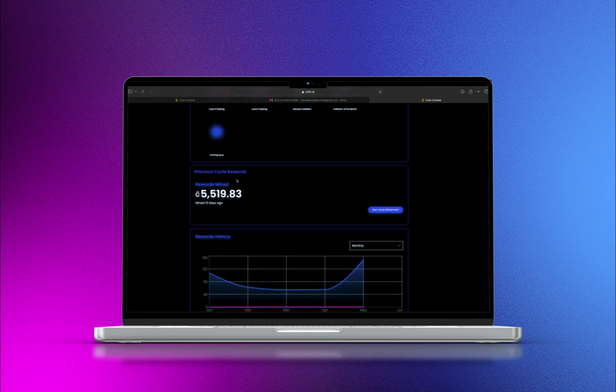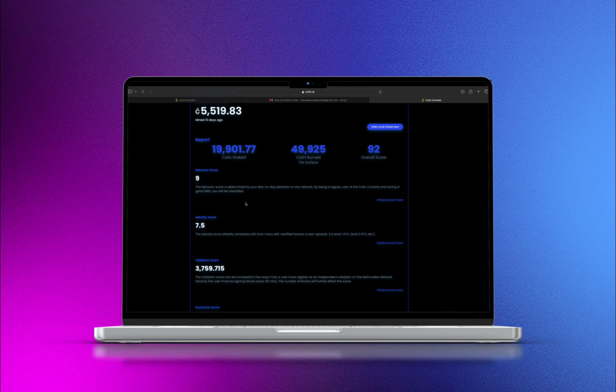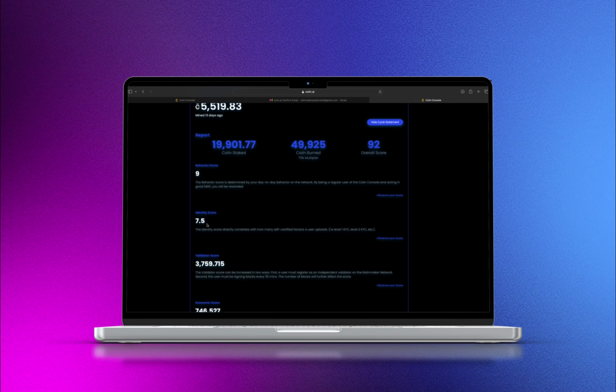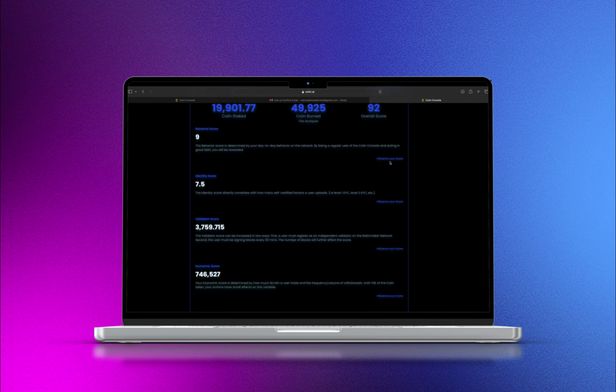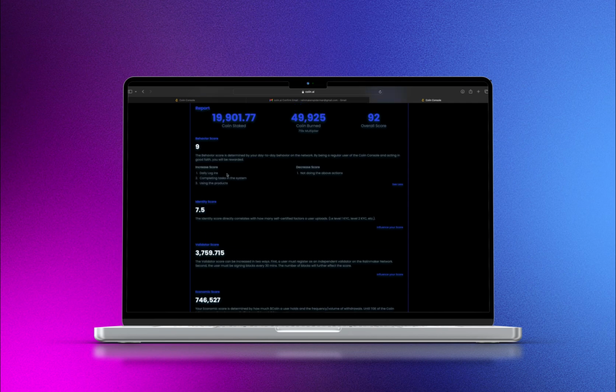There's achievements with badges, and your cycle rewards. So the 29-day cycle will give you this report card, basically, of what your score was, how much you've earned, how much you burned, and your overall network score. Each score has steps in order to increase it. So behaviors: daily logins, completing tasks, and using the products like the Raiinmaker Super AI app and Coiin.ai.